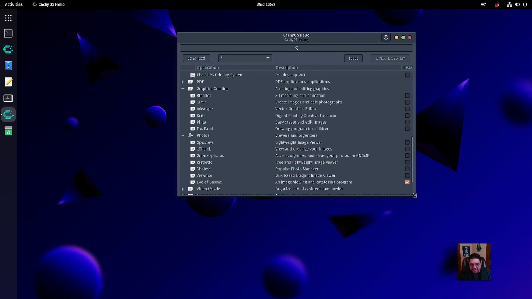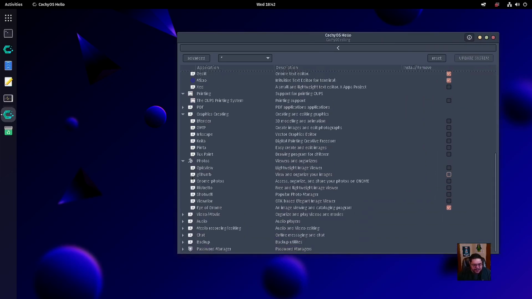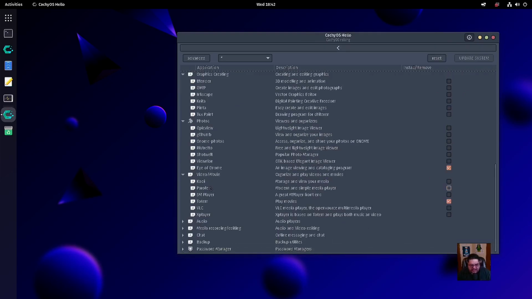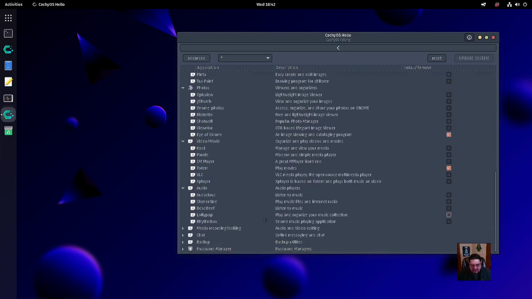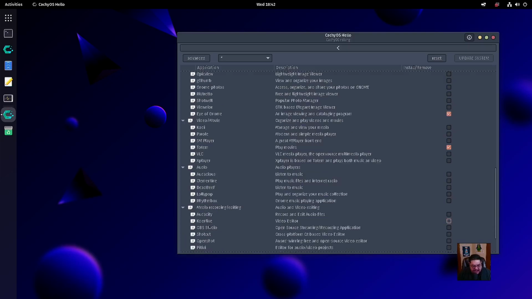See, as you can see, it's got the check mark next to it. So let's go ahead and make this a little bit bigger so you guys can see. For video and movies, you have Kodi, Parole, SMPlayer, Totem is already installed. For audio, you can install any of these: Audacious, Clementine, DeaDBeeF. DeaDBeeF is a TUI, a terminal user interface audio player. And then for media recording and editing, of course, I got Audacity, Kdenlive, OBS, OpenShot, Shotcut, and Pitivi.